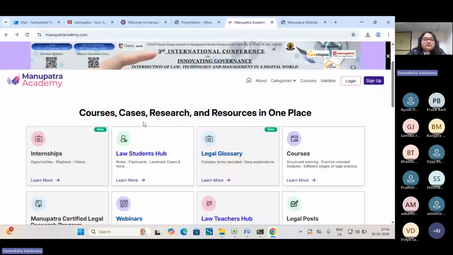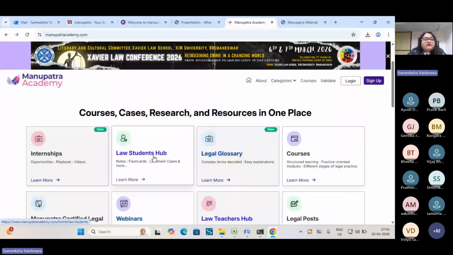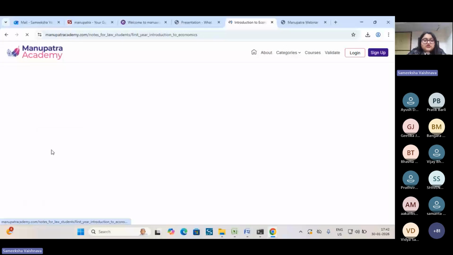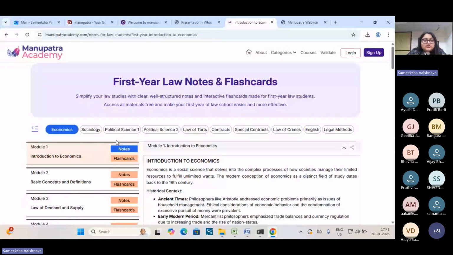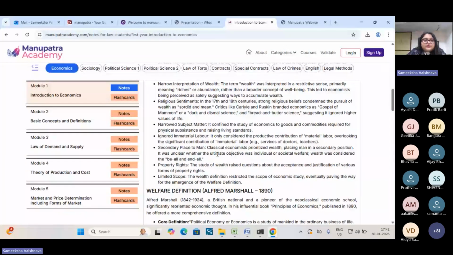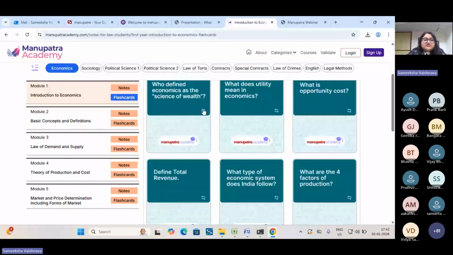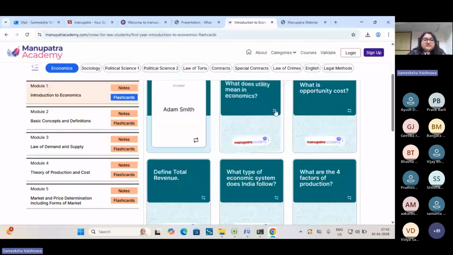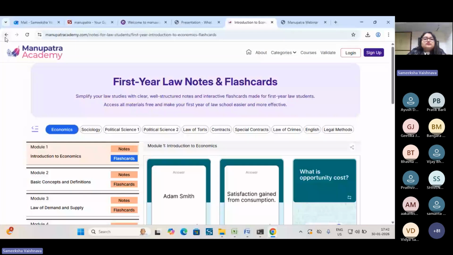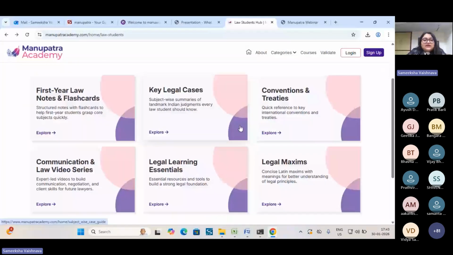We have a specific law student hub. Over here, we have first year law notes and flashcards. See, these are all law notes, and this is the flashcard, which is basically a question and answer card. So other years are also coming very soon. So you can see that. We'll see that up very soon within the end of the next month. You can see that as well.